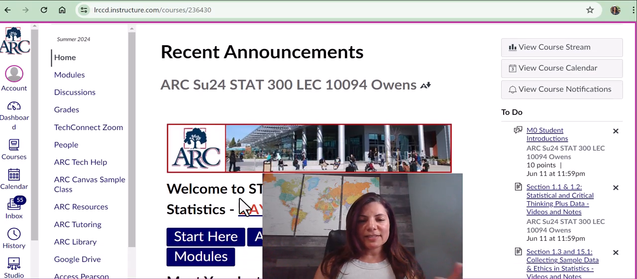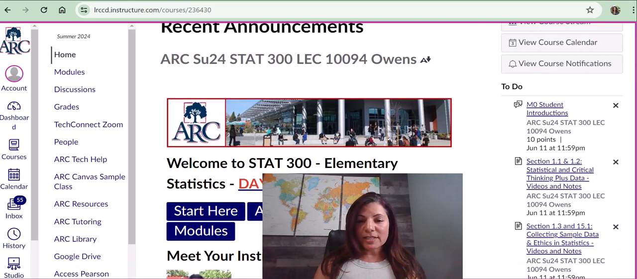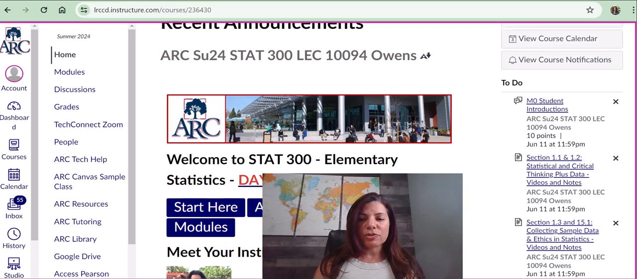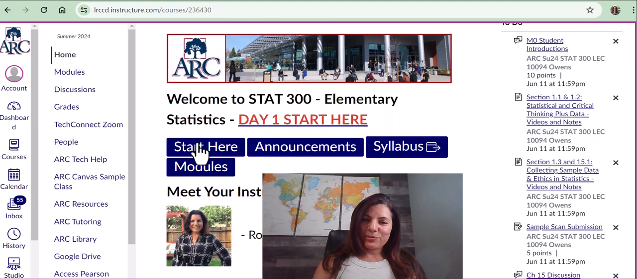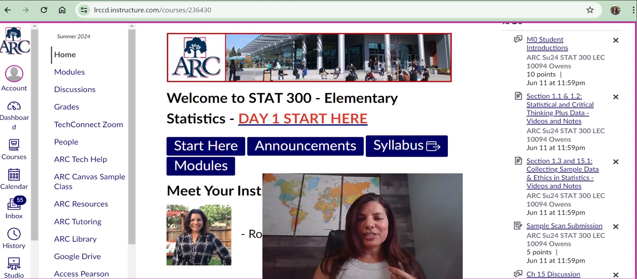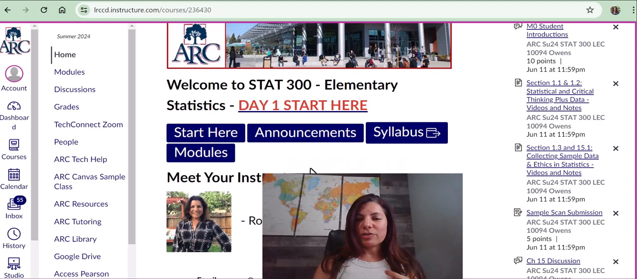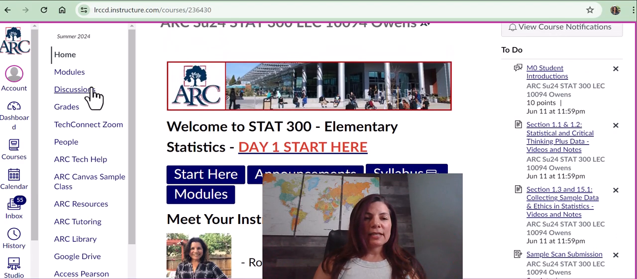Once you are in our Canvas homepage, this is what you will come to. So you'll have things that tell you phase one, start here. This takes you to the orientation module right away. You can also start here, takes you to the same place, the orientation module, or you can just go to modules or syllabus and any announcements. And so everything for my course is going to be housed in modules. So that is really important.